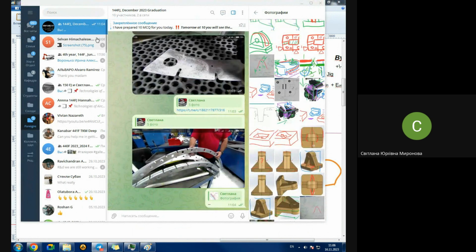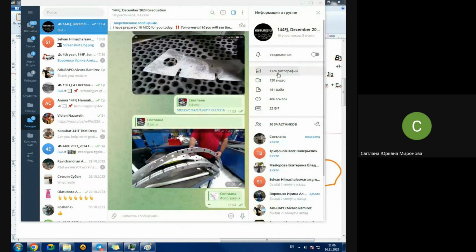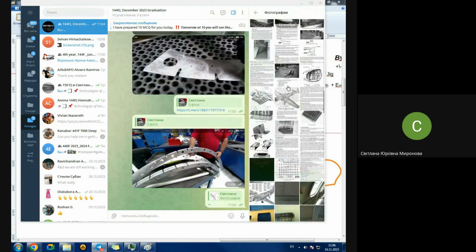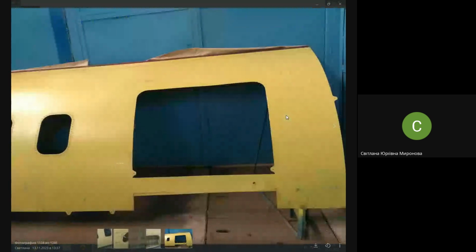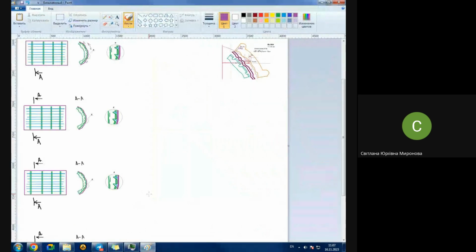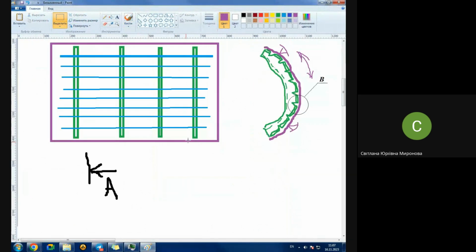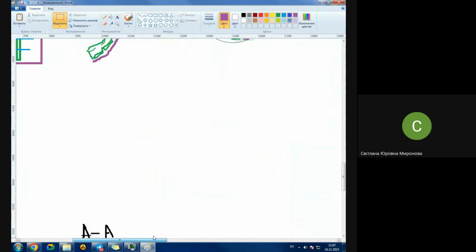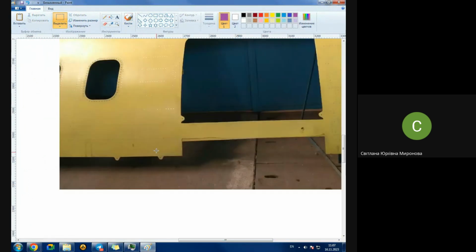Let's come in once more. Pay attention to the photo of panel. What do you see? Do we see these things? No, those things. What are they for?